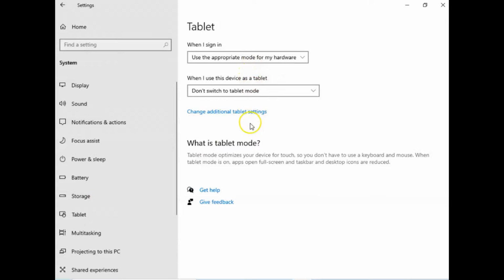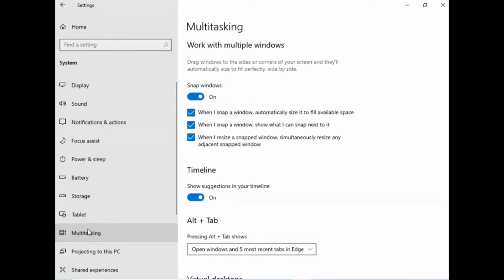Storage I'm not going to click on, because basically it shows you what apps you have installed, what stuff you're keeping on your hard drive. There's options to clean your hard drive and stuff. Tablet, so you can switch to tablet mode if you wanted to, and these are the options it presents to you.